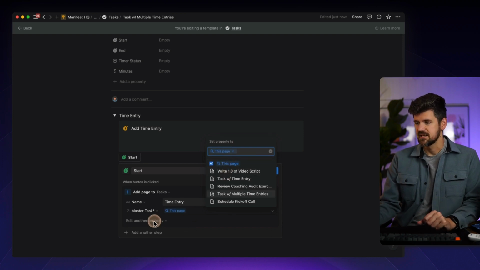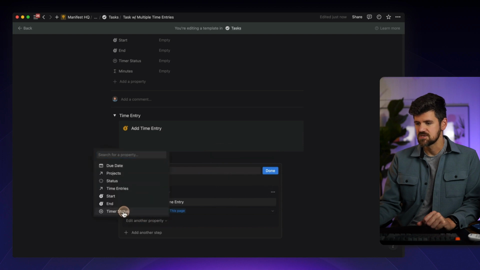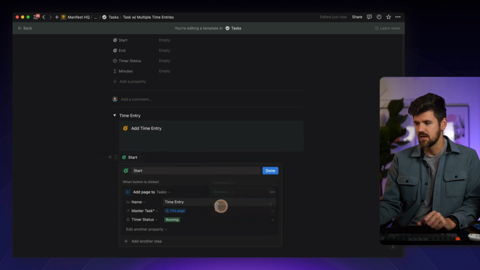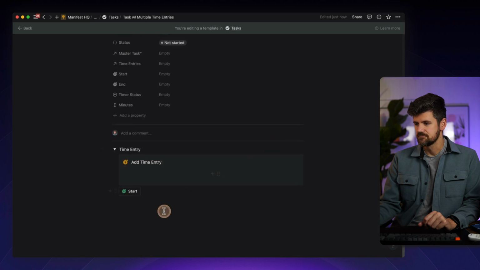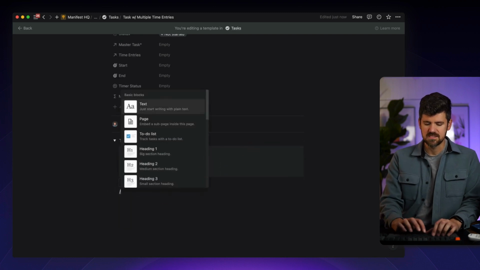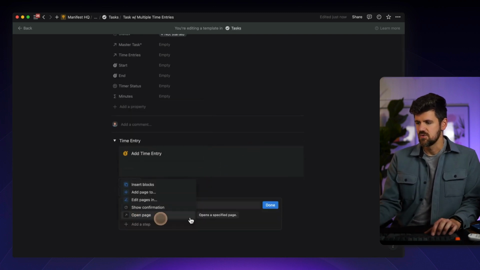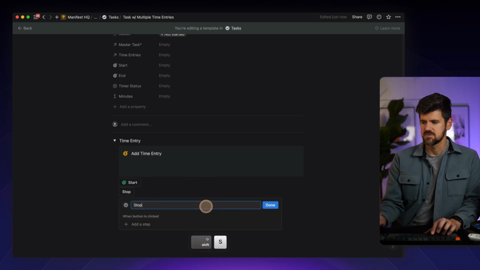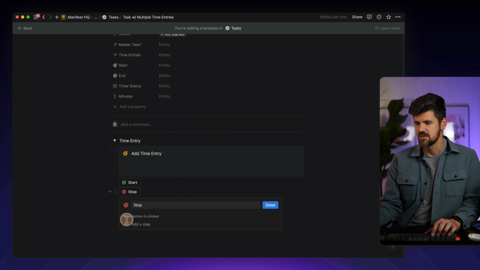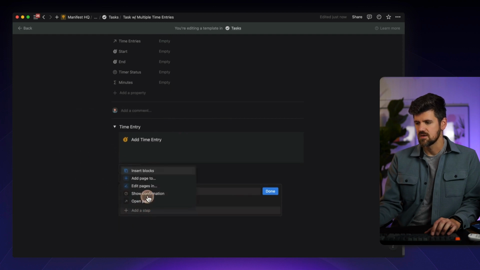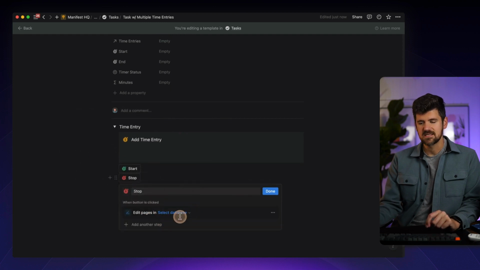So we're going to select this page, then we're going to change the timer status to running, and we're going to capture the start date and time that is now. So we've got these properties set up, and then press done. Next thing we want to do is set up a new button to stop the timer. So say stop, stopwatch. We're going to make this red. And then from here, we want to edit pages in our task database.